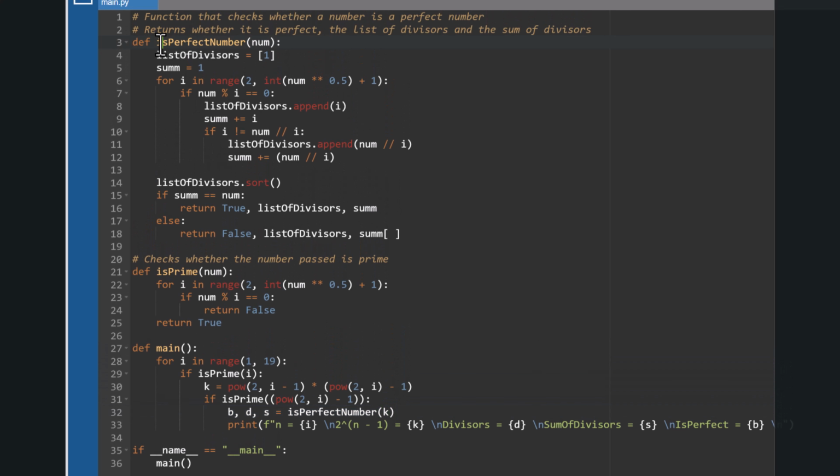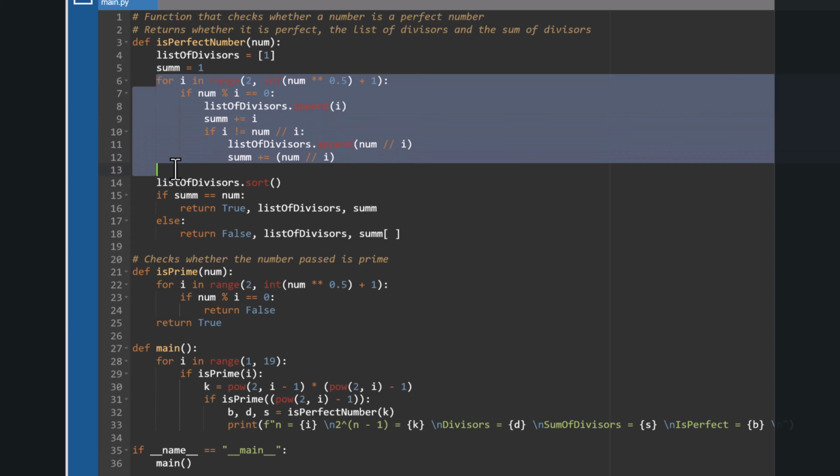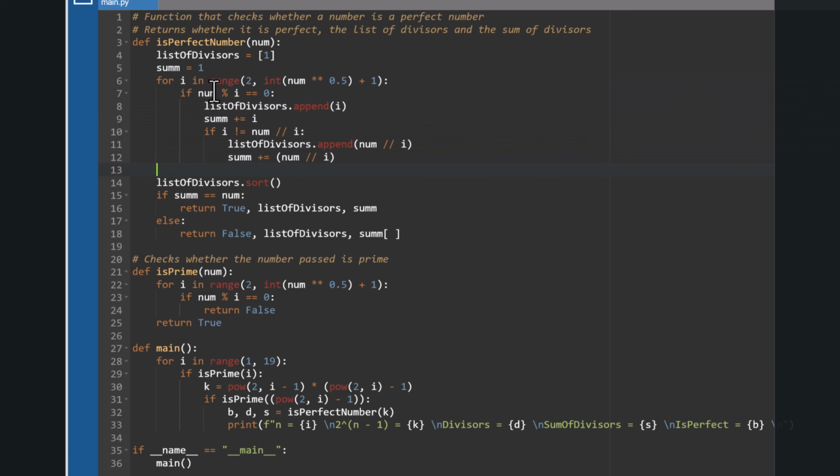For this function, I created a list consisting of an element of value 1, and this value 1 is assigned to the variable sum. I created this variable to track the sum of the divisors to then compare it to num to see if they are equal. We then iterate through all the values to check whether i is a valid divisor, to add the divisor to the list and update the sum value.